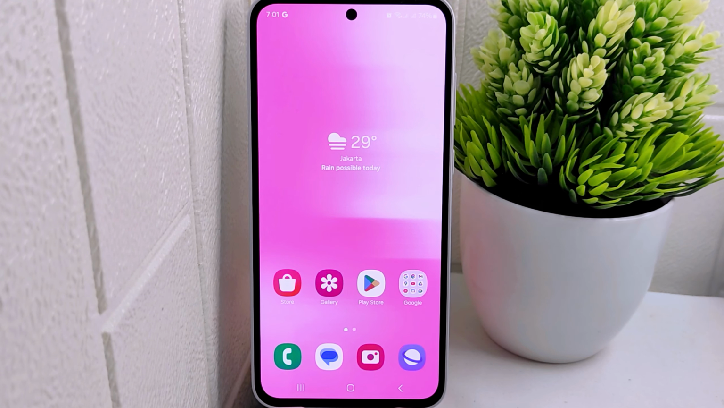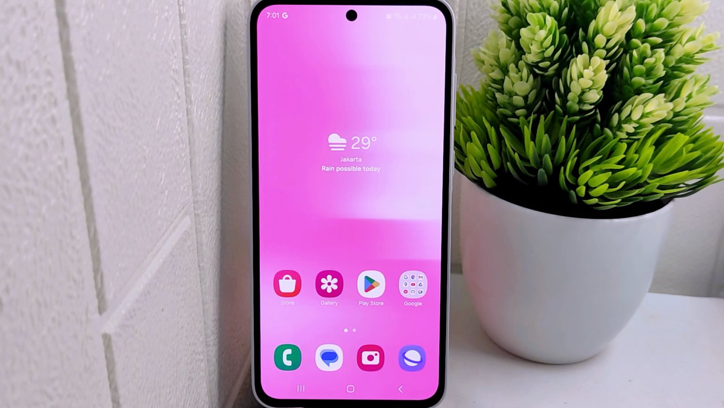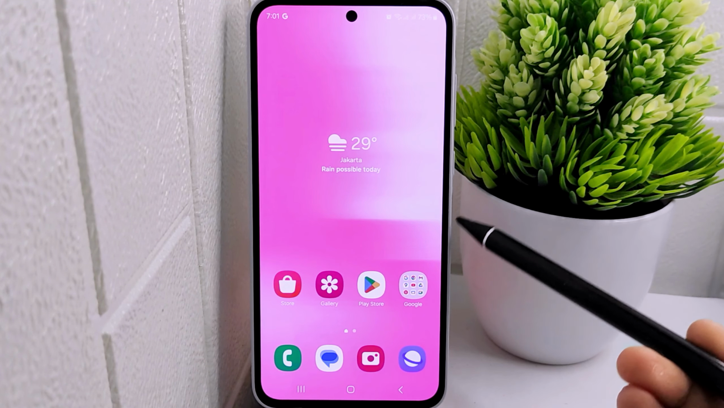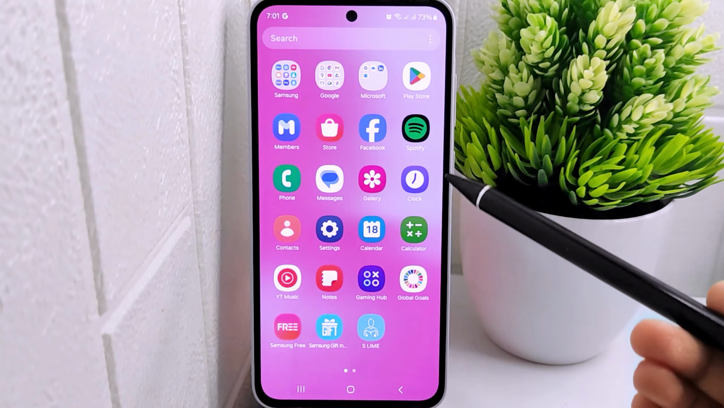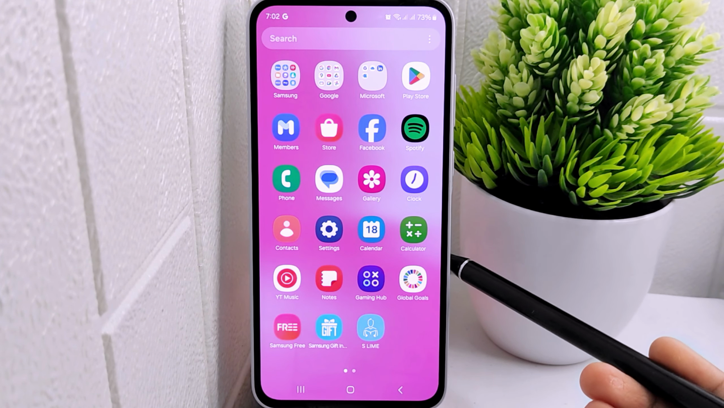Okay, hello everyone. Here I want to provide a tutorial on how to create a Google account on Samsung M35 device. Having a Google account allows individuals to have a presence on various Google platforms, enabling them to communicate, collaborate, and share information with others. Okay, so let's go to the tutorial.